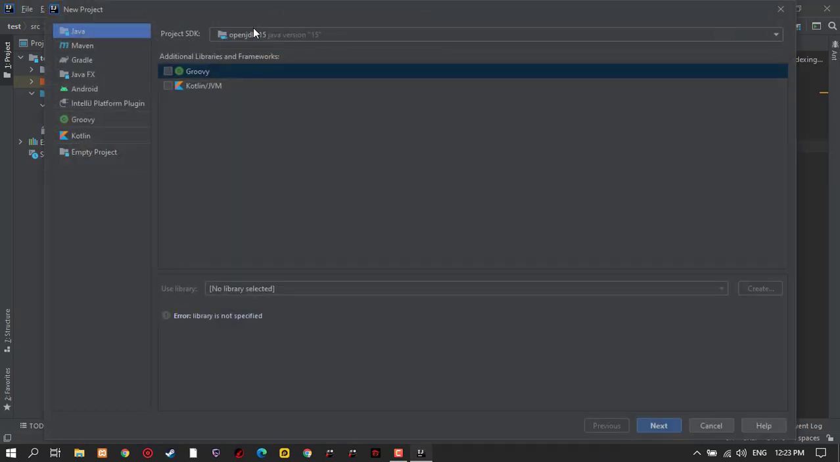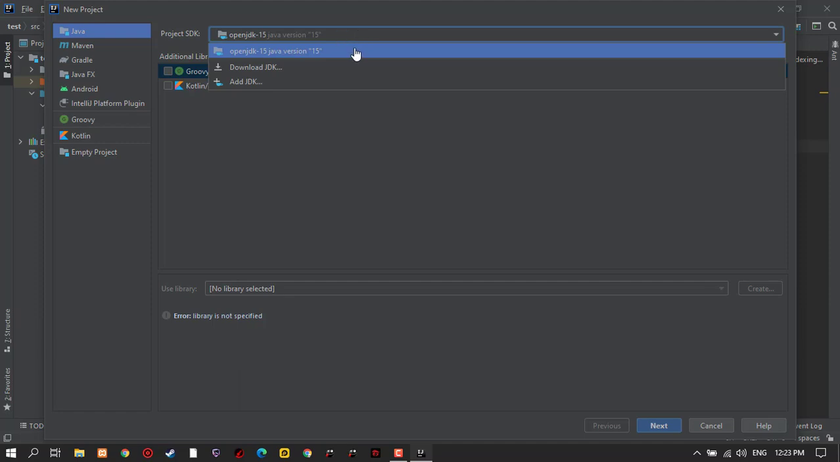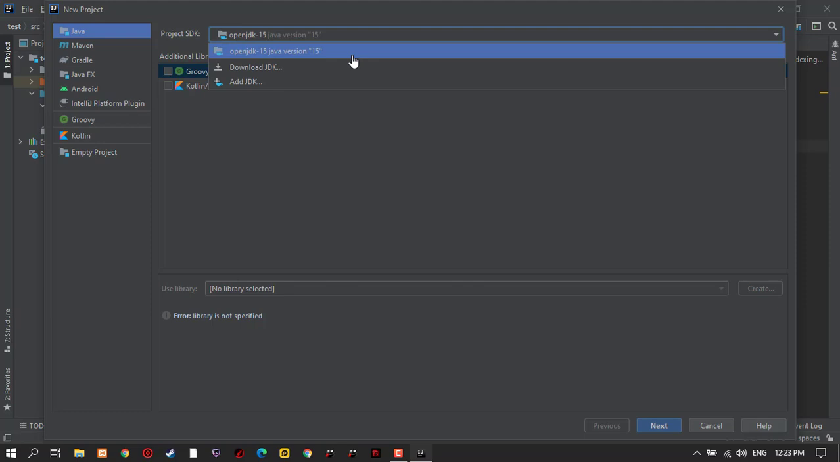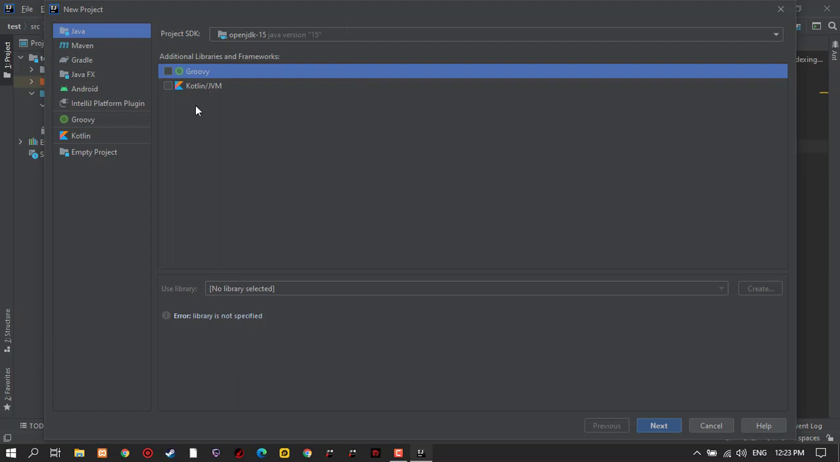New project. Make sure that you choose the Java version here. If this menu doesn't appear for your choice, you can download the JDK from here, and IntelliJ will direct you to the download link and download it by itself. So you can wait until it's downloaded completely, and you can choose the OpenJDK 15 Java version. You don't have to check any boxes here, because we don't use Groovy or Kotlin, we're going to use Java.